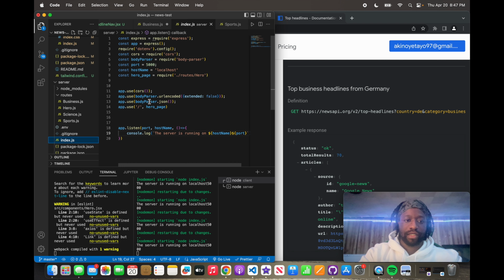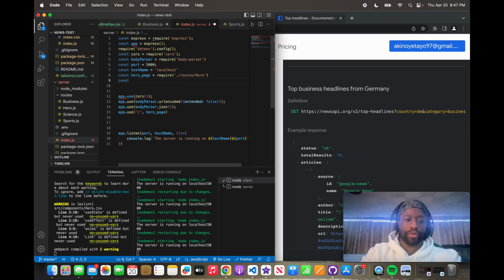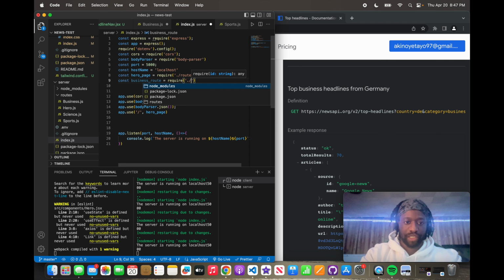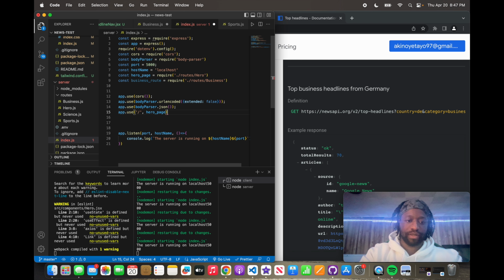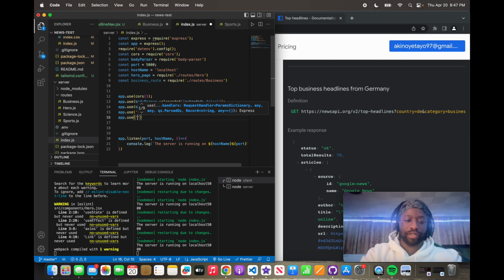and we're going to say the same thing we did for hero page. We're going to say business route. We can name it the same thing, and we're going to say slash routes slash business. Okay, so now how do we use it? Same way we did it here, app.use slash business, comma, did I use slash business in the development one?